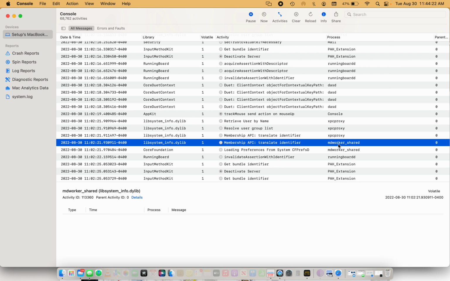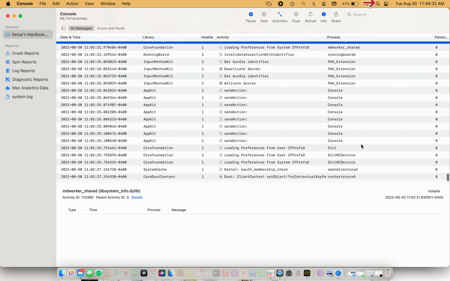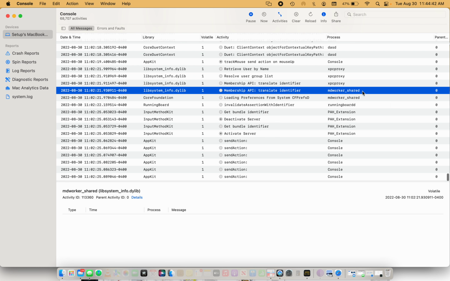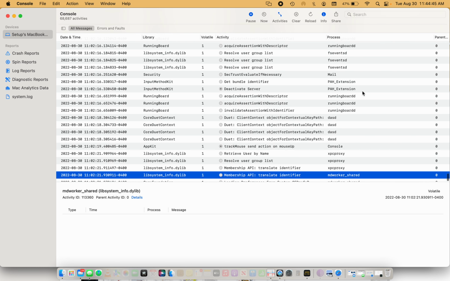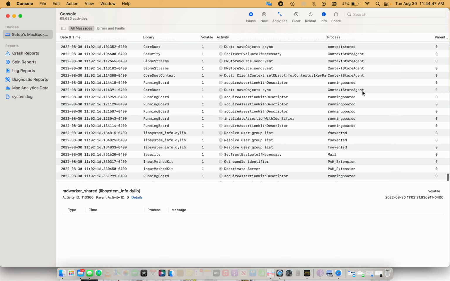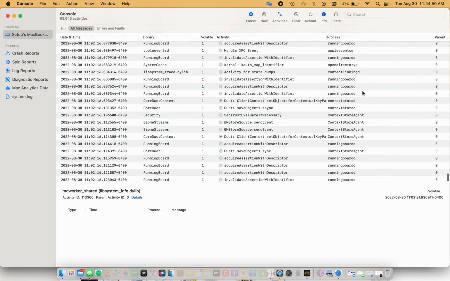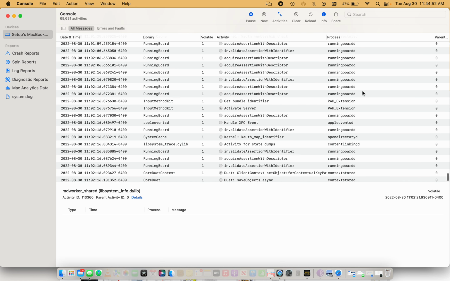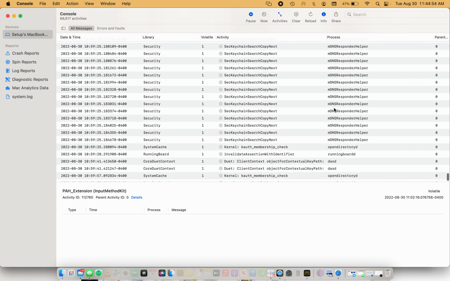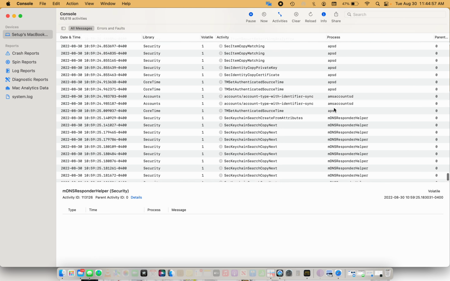I'm sorry. What's MD worker shared? So MD worker, or anything that starts with MD, is going to be Spotlight. If you were to click on the little magnifying glass up here to search for something, MD worker is a process related to searching a computer for things. But it's shared. Yeah, some of it. That's just the title of the process, MD worker shared, and I'm not sure why it's titled that. That doesn't necessarily indicate that anybody else is sharing that information or has access to it.